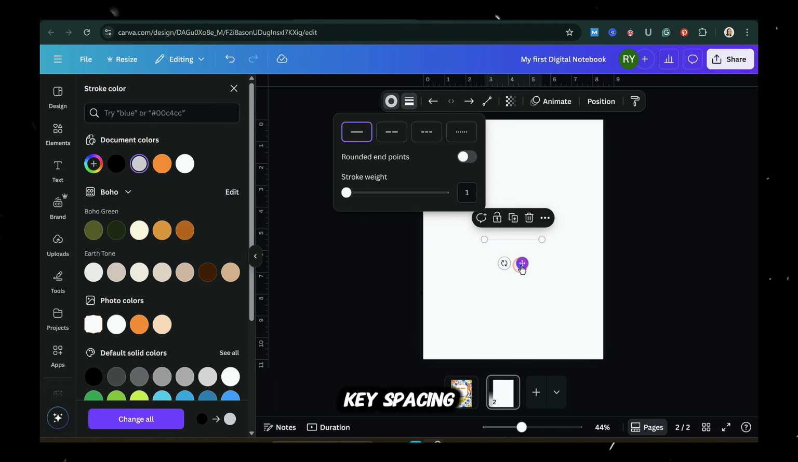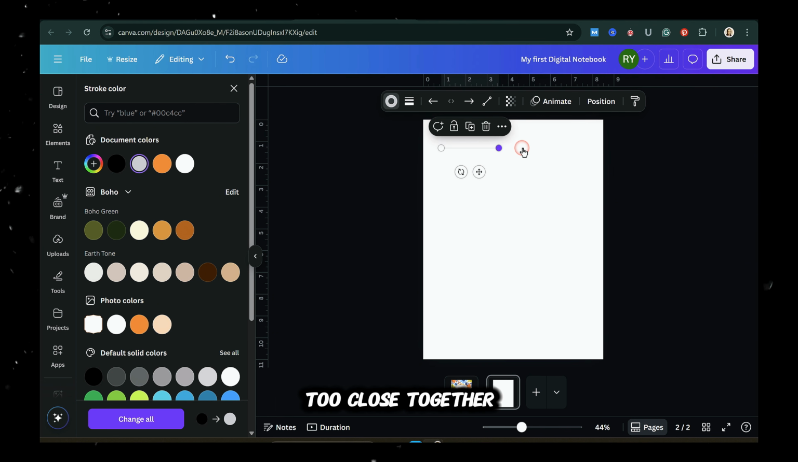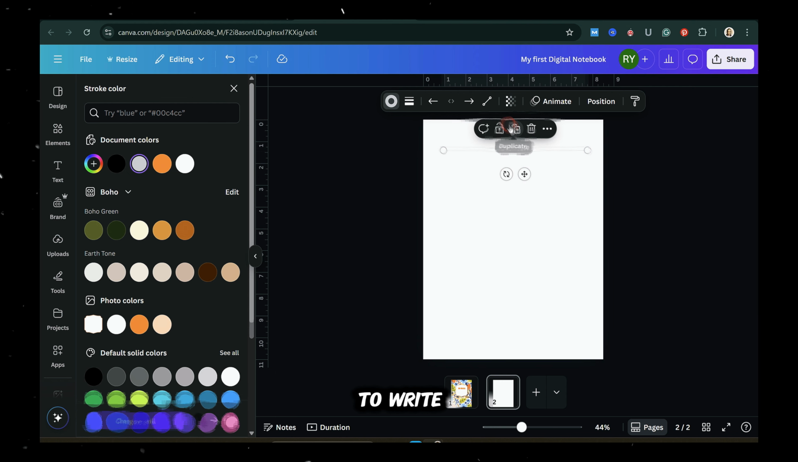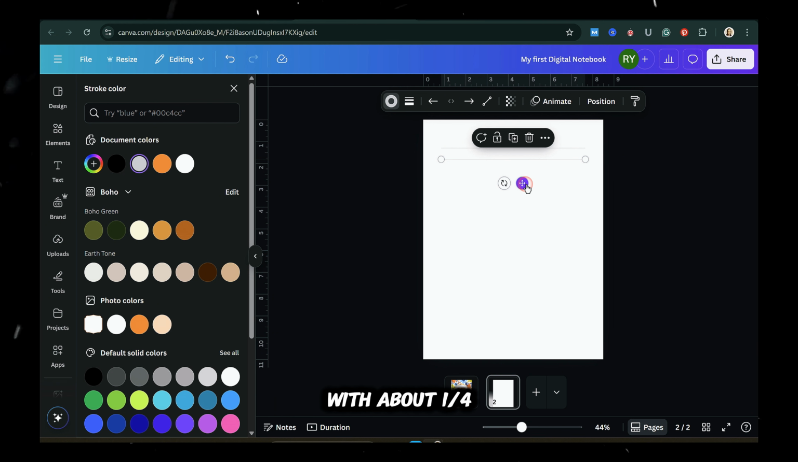Now here's a key: spacing. The spacing between lines matters a lot. Too close together and it's hard to write. Too far apart will look weird. I usually go with about a quarter inch between lines.